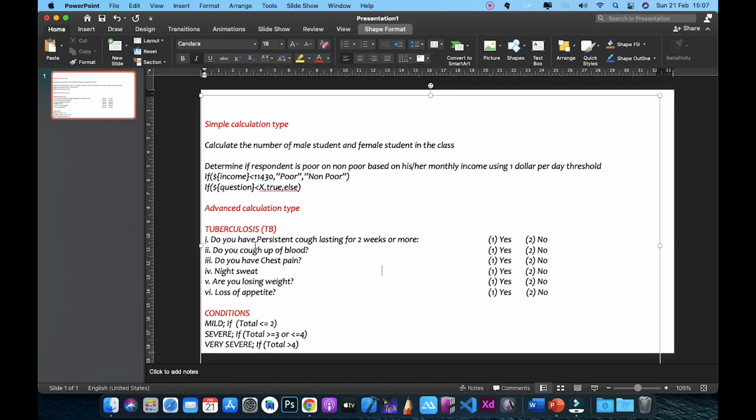Based on the options here, we have, do you have persistent cough lasting for 2 weeks? If the respondent ticks yes. For that, do you have cough of blood? If the respondent ticks yes, that is true. The respondent's condition is mild. If it ticks more than that, between 3 to 4, it should be severe. And if it is greater than 4, it should be what? It should be very severe.